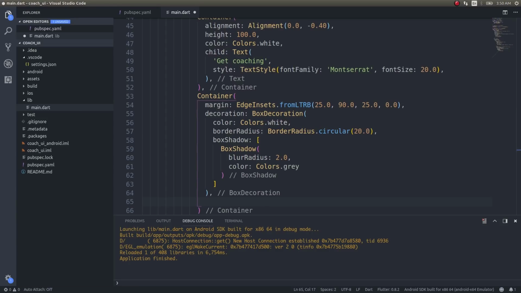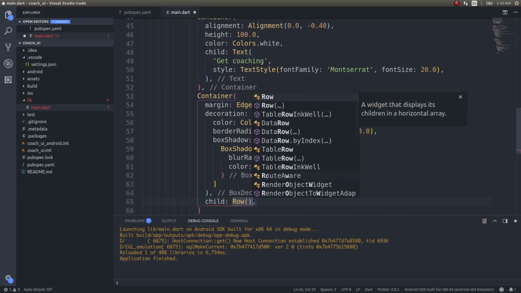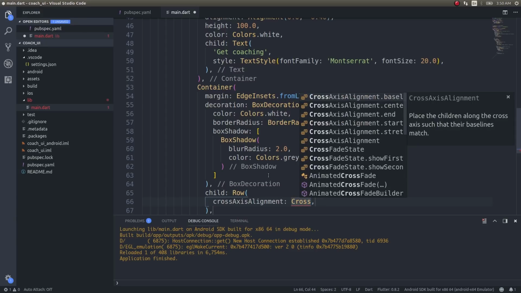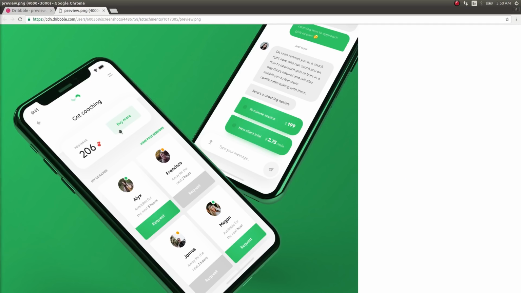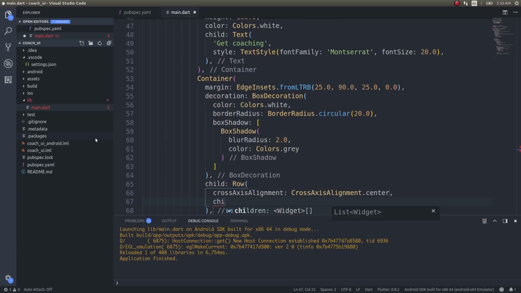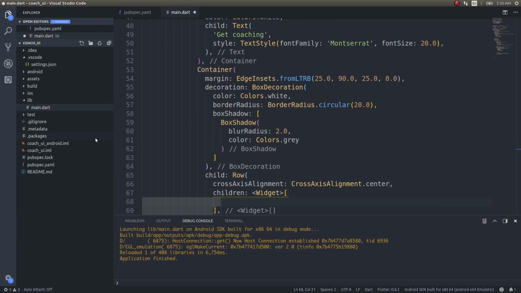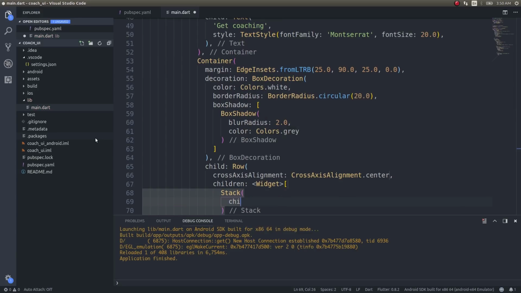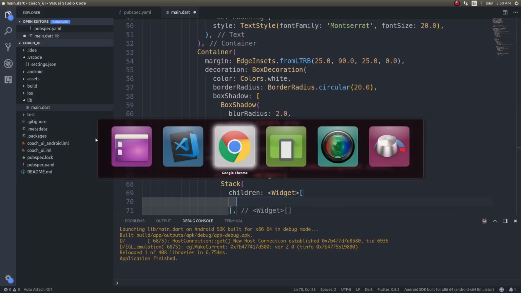So what I can do in the simple way is to use a child Row. Inside the Row I'll simply specify crossAxisAlignment CrossAxisAlignment.center, so that the cross-axis of those two widgets, their centers, would be aligned. And the next thing we'll do is children. Row will obviously have a couple of children. Once again I'll use a Stack widget as a child.